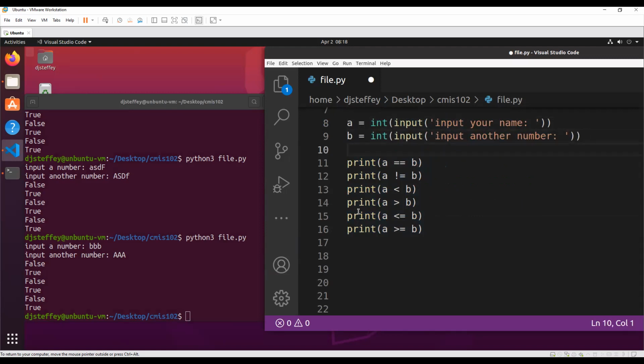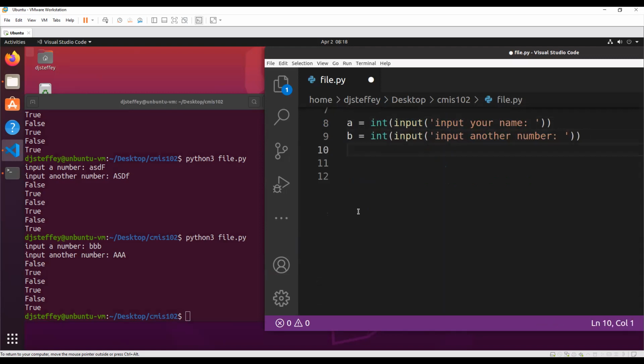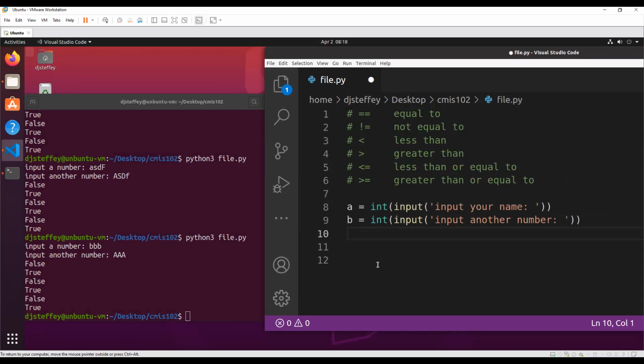There we go. So now we have integer A and integer B. All right. So we just looked at how you can compare individual ones, right? Print A is equal to B. Okay. Let's get a third one.